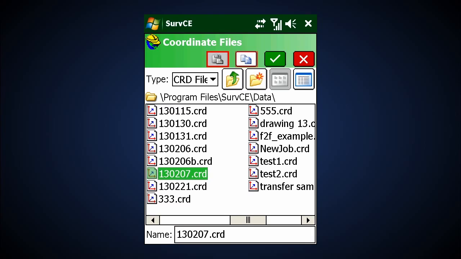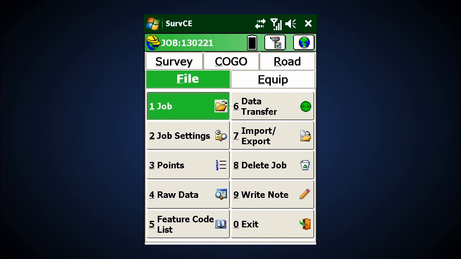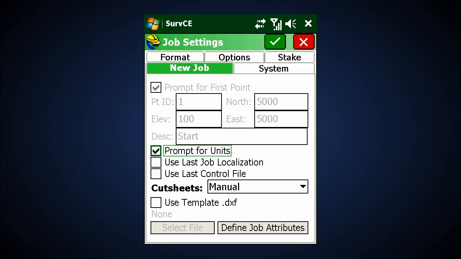You can also use the copy and paste buttons to duplicate coordinate files into other folders, create a new folder, and you can switch between grid and list view. If you wish to switch to the new coordinate file, for example, if you are working on one job and need to switch to a different one, select the green checkbox at the top of the screen. If you don't want to switch coordinate files, selecting the red X box will return you to the Job menu. Selecting the number 2 Job Settings button will return you to the Job Settings menu.